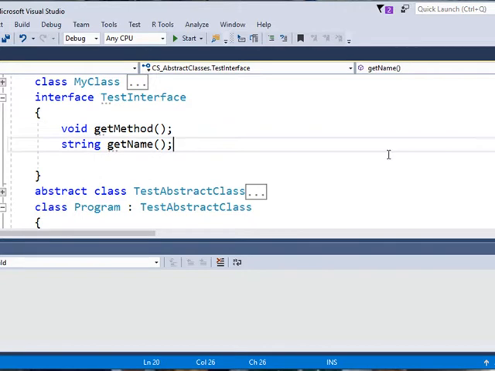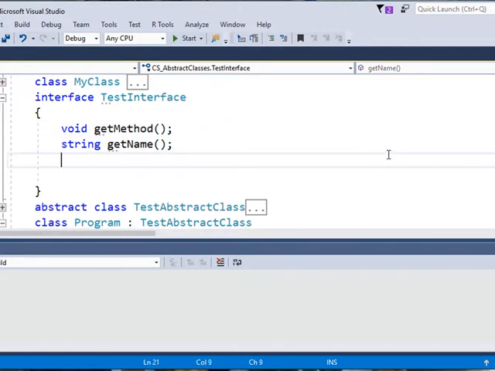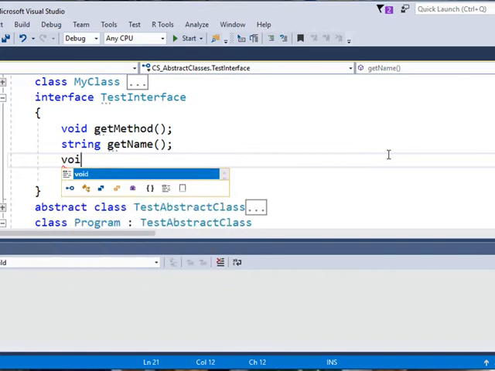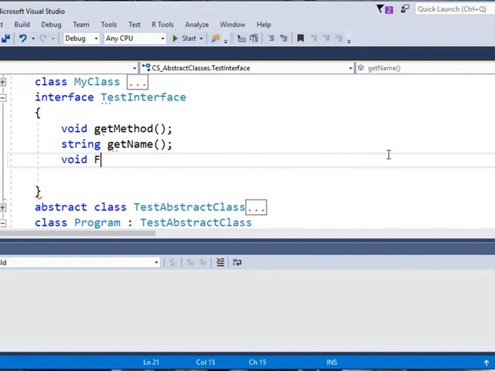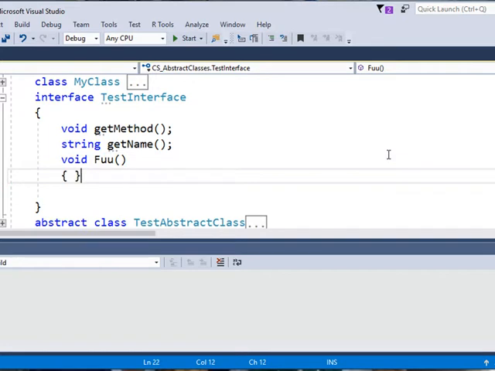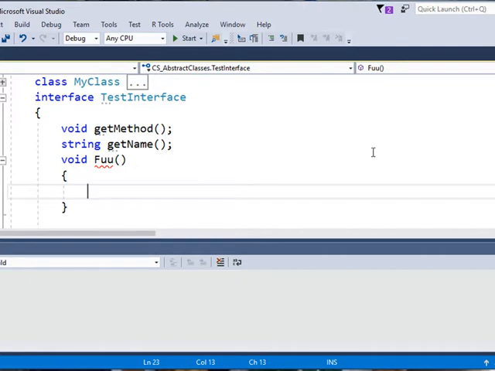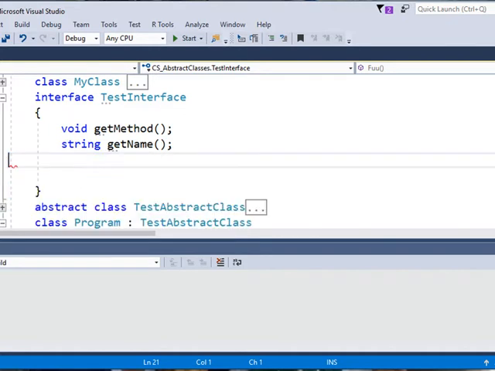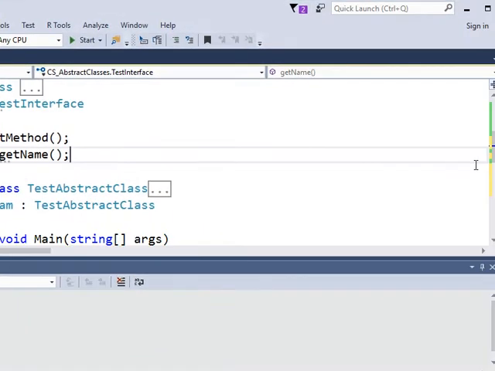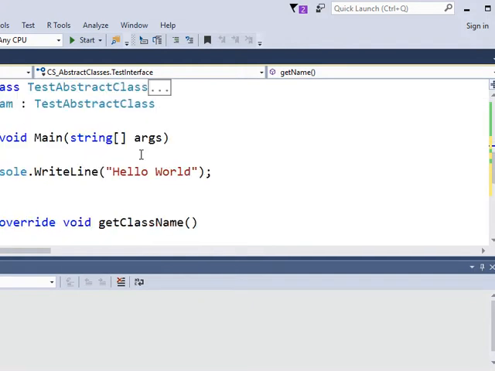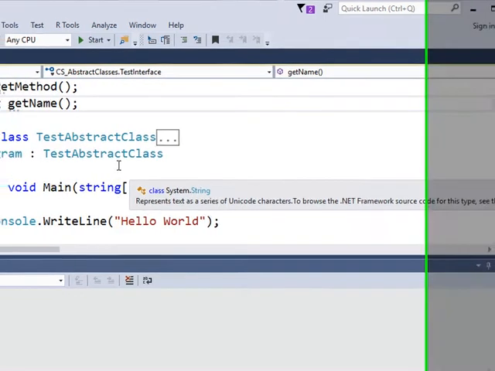And so if I try to create just a regular method, say void some method name, and then try to put a method body on it, it's not going to like that. So the rules on the interface are much stricter than they are on an abstract class. Okay, so that's pretty much the difference between those two.